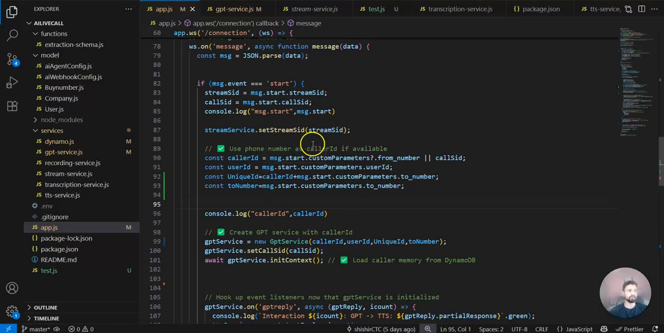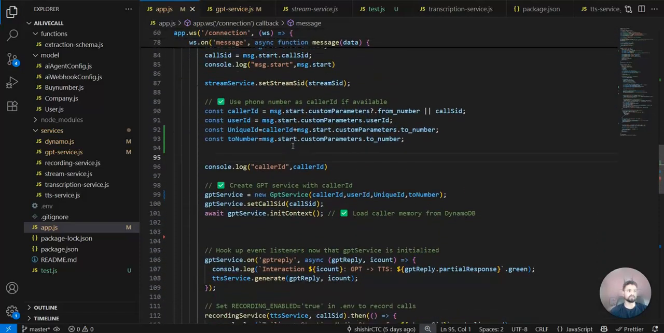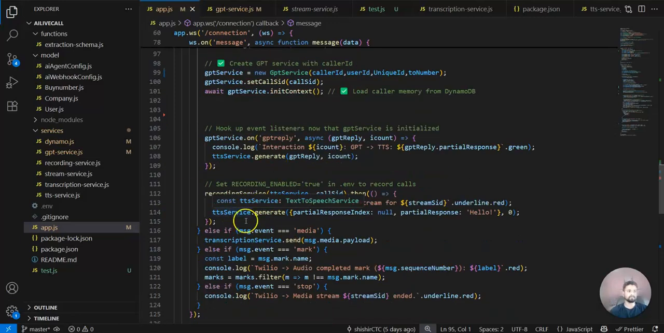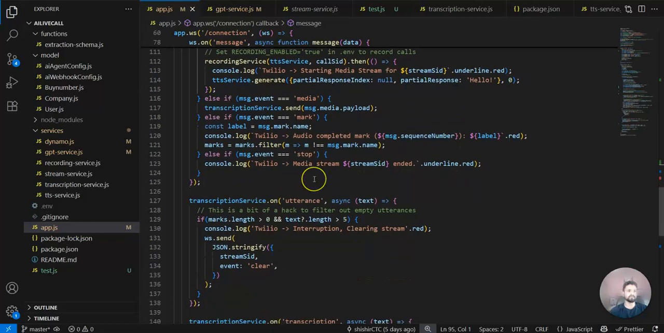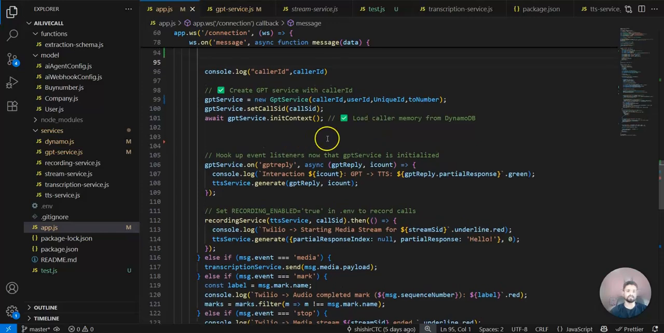So that's the overview of the app.js file. It's where we hook up Twilio, set up the AI flow and respond to every live message from the stream. In the next video, we'll take a deep dive into how the GPT service is built and how it remembers the conversation context. Stay tuned.